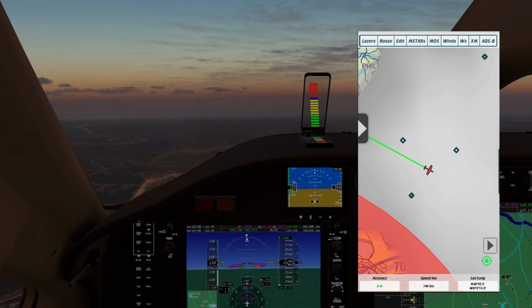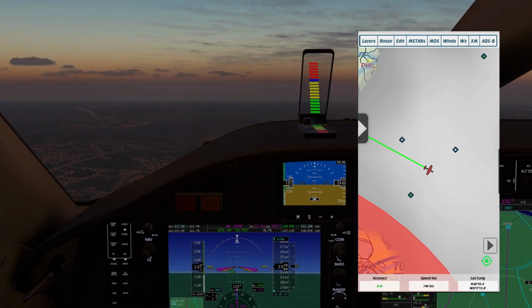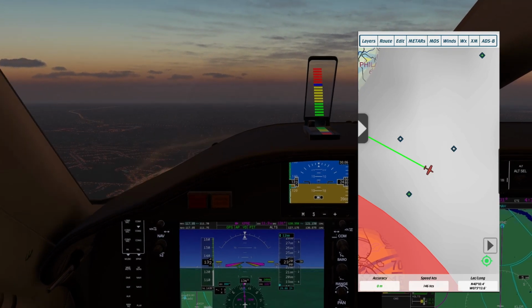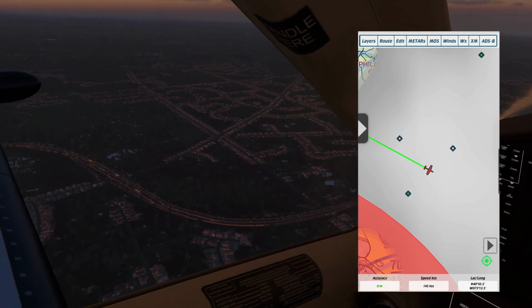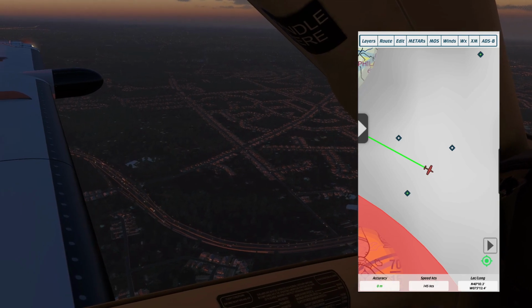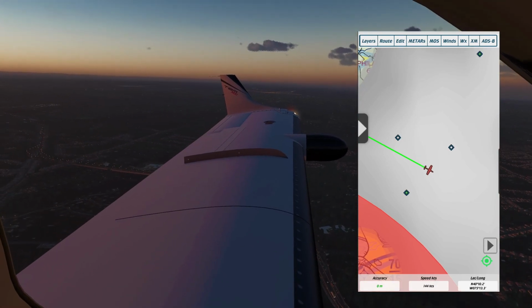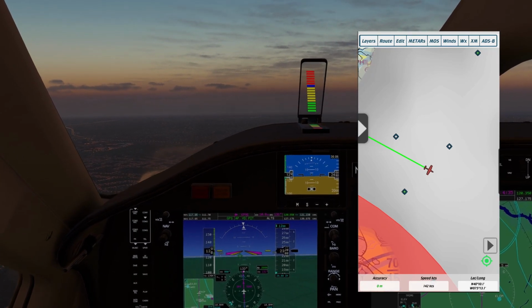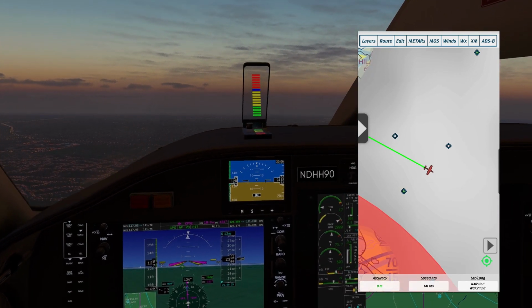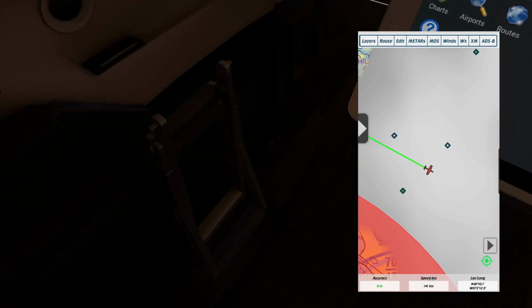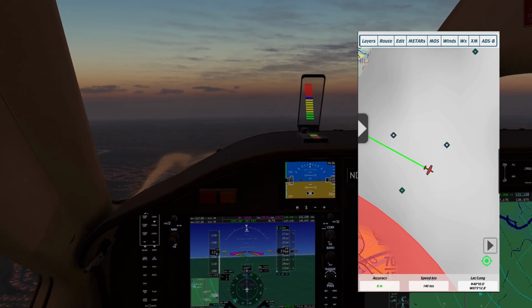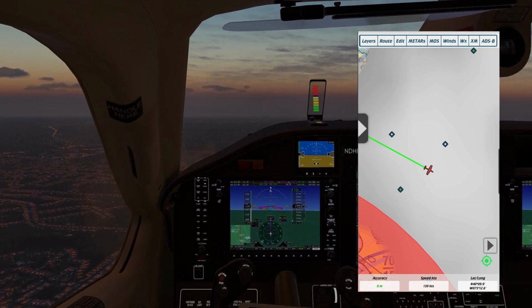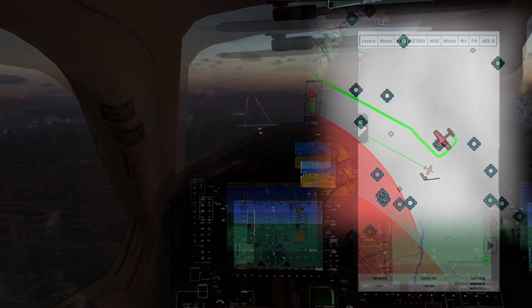Yeah, I think I just might beat the sun down to the ground. Alright, getting close to home. We're going to skip the whole arrival portion and just go straight to short final.